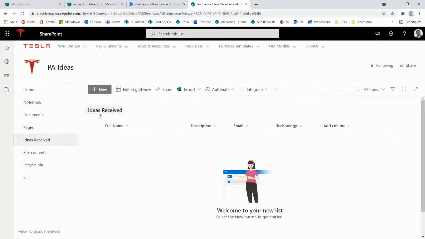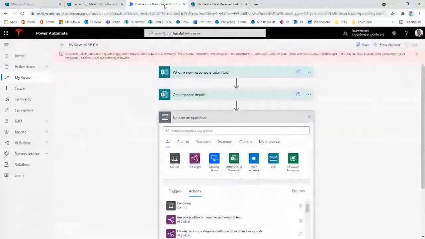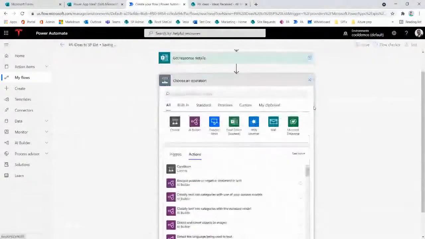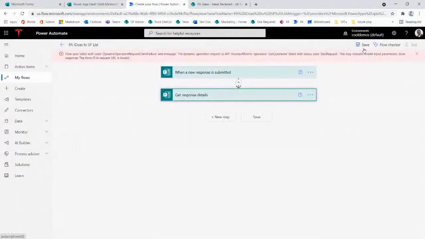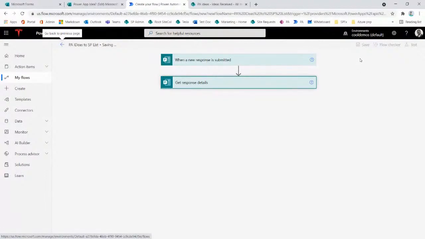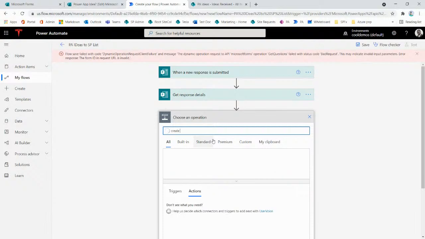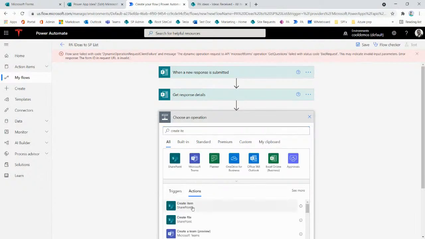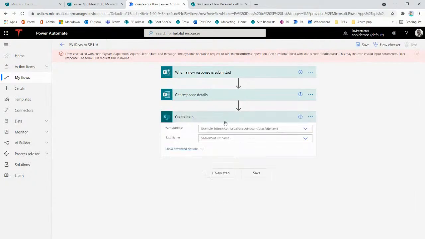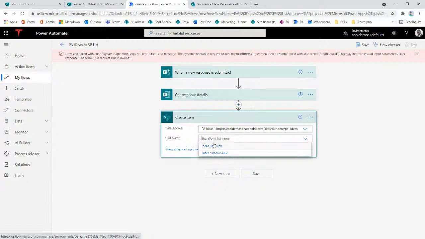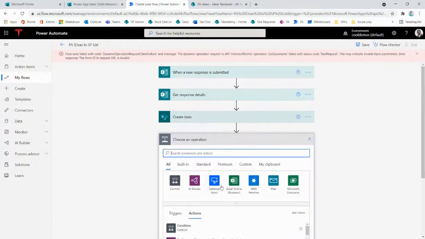Now that I have this on the PA ideas subsite, if I go back here, I actually need to save this. Why is this? Let me X this out and see if it'll allow me to save it. Hopefully it recognizes my new site, so I'm going to do create item. And I have the PA ideas here. That's my new site, there's my new list, and I'm ready to rock and roll.